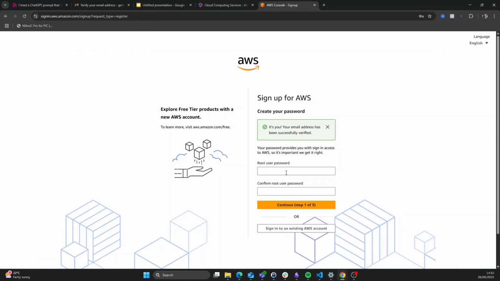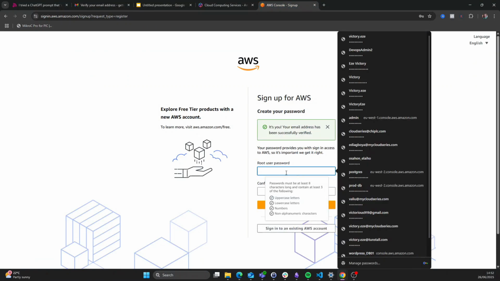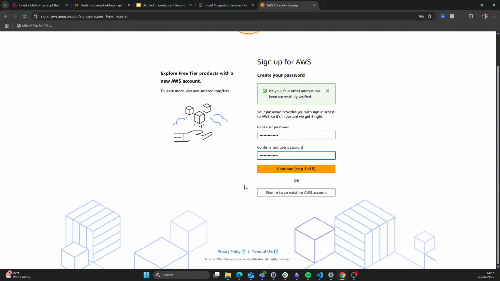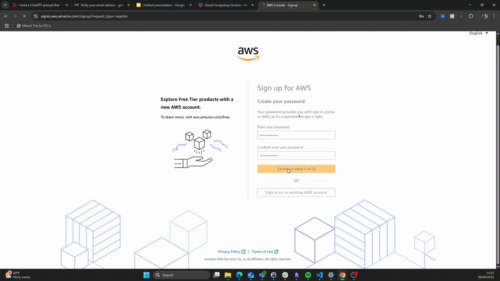Now it's going to ask me for the password, the root password that I want to use for this account. And I'm going to enter the password. It should be something secure, not just a password that I can easily guess. Okay, so now I've done that. Continue to the next step.